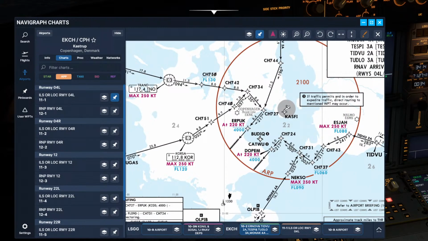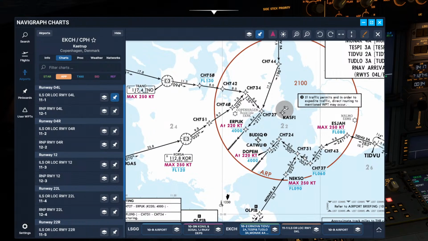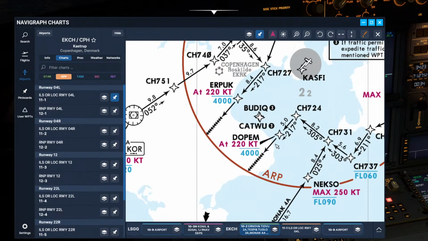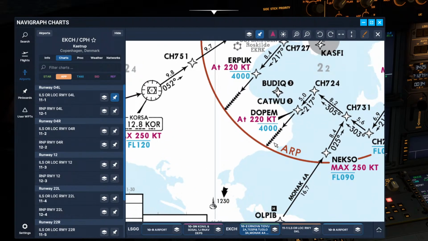And which one? Oh, that should be left. Okay, so we go to this direction. And then just sending you here. So after DOPAM you will get vectors, I would expect. But, I mean, this always means vectors.